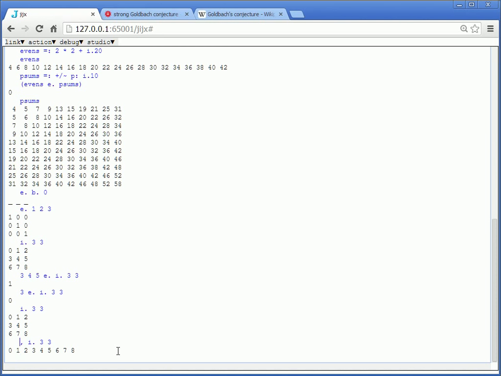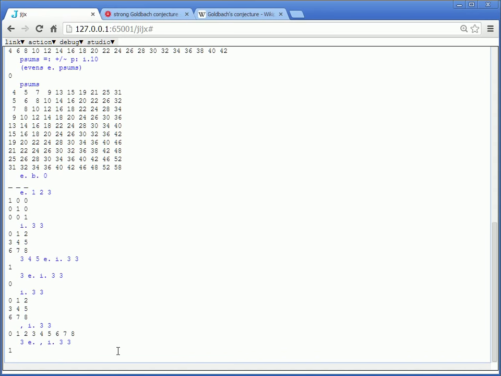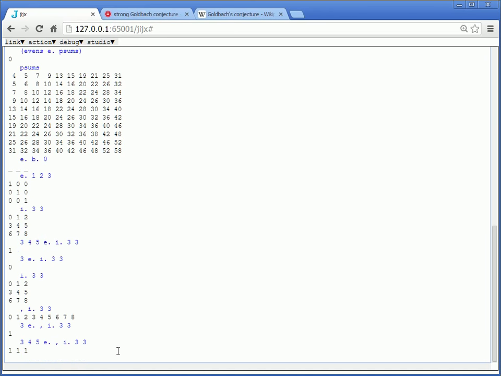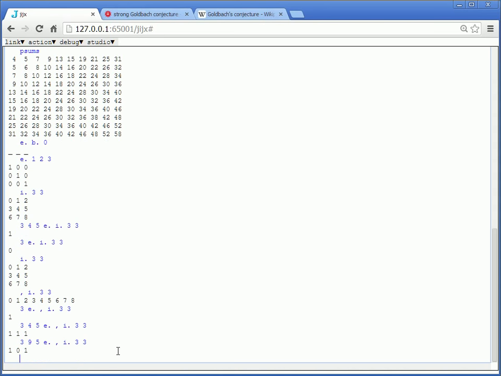So that's one way to do it. And so now we can say, is 3 an element of the ravel of I33? And the answer is yes. What about 3, 4, 5 again? We get 1, 1, 1. What about 3, 9, 5? Well, the 9 isn't there.